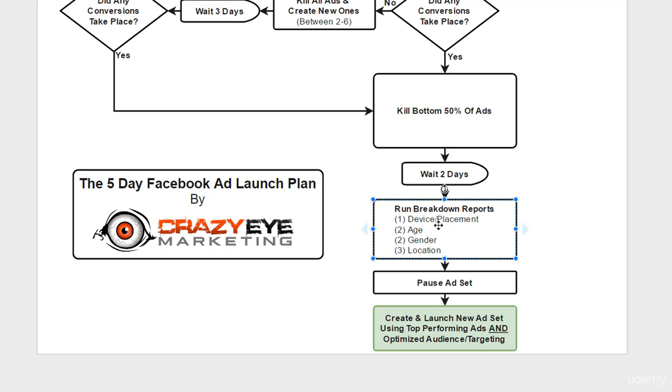So essentially what you're going to do right here is run these breakdown reports and see which devices and placements are working the best. So is mobile outperforming desktop, or desktop outperforming mobile? Are newsfeed ads outperforming right column ads or vice versa? And you'll ultimately kill the ones that are not performing as well. So let's say desktop is not performing as well as mobile. You're going to wind up killing all desktop traffic.